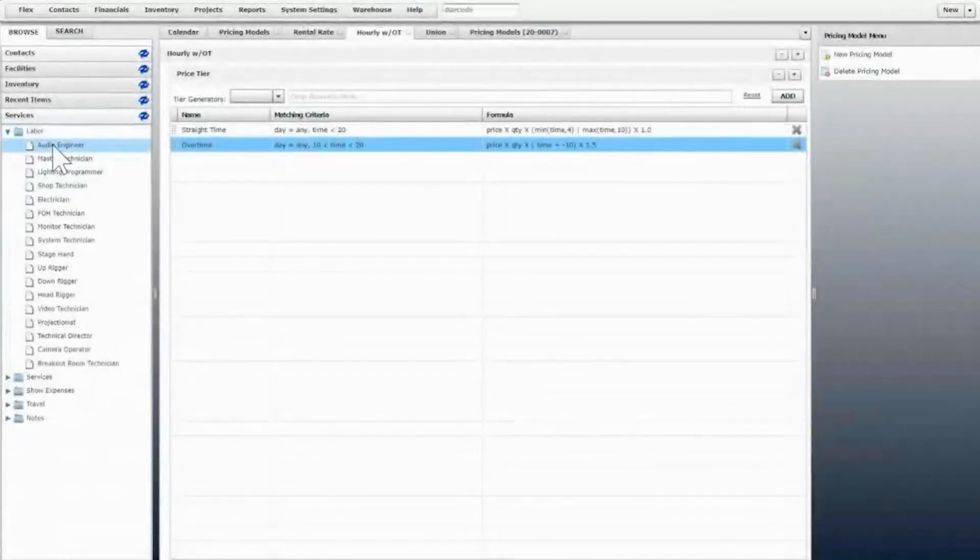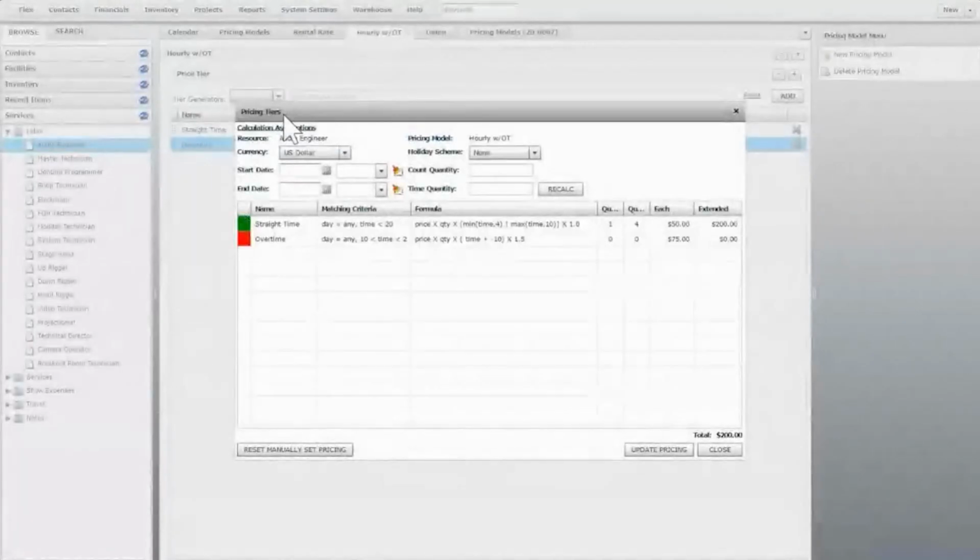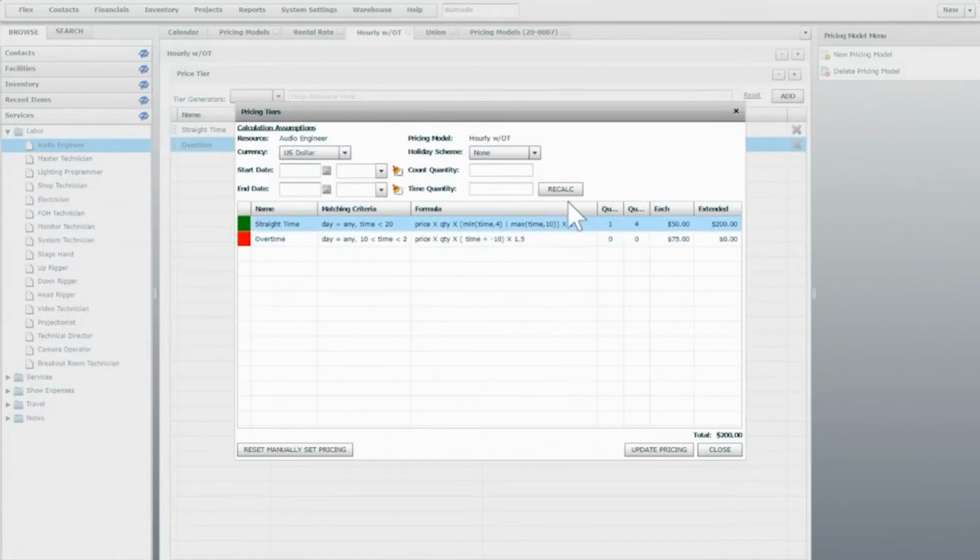I'm going to go get the audio engineer position. Now we see the moment I drop this in, before I've set any information, you see that already it said 1 at 4, because anytime this guy shows up, he's going to get that 4-hour minimum. So before I even set anything, it's already telling me the assumption is we're going to have at least one of these guys with a 4-hour minimum, which is going to cost us $200 because we've set his hourly rate at 50.